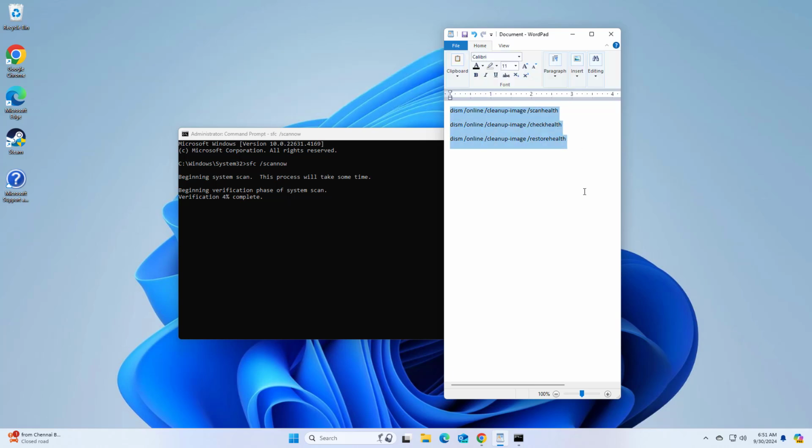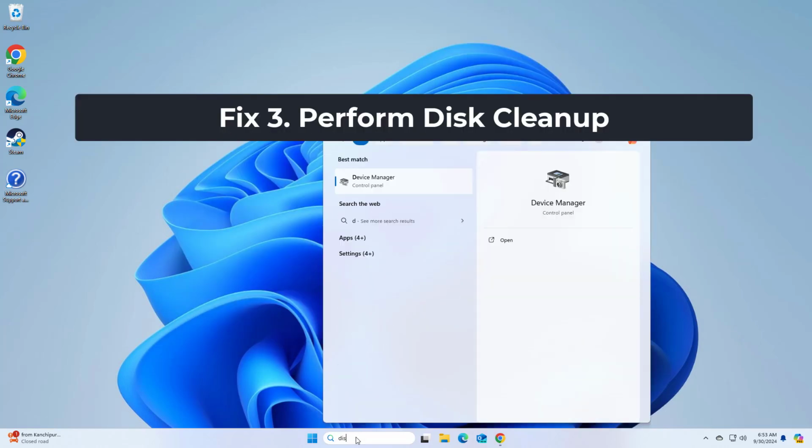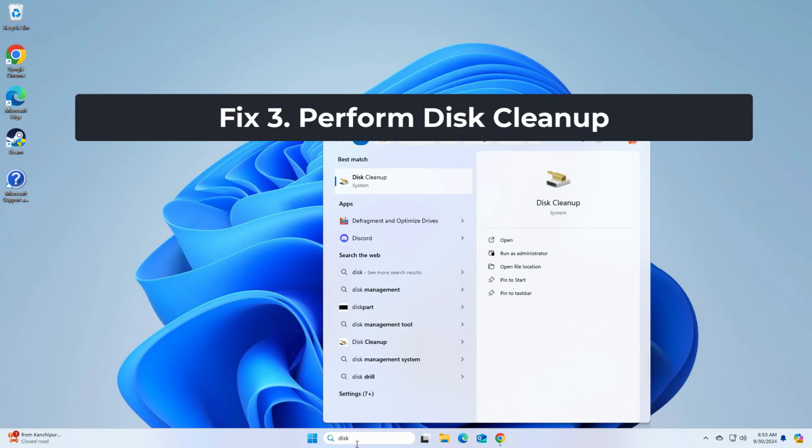If that didn't work, this process can ensure that the bugged caches and other junk files are removed.